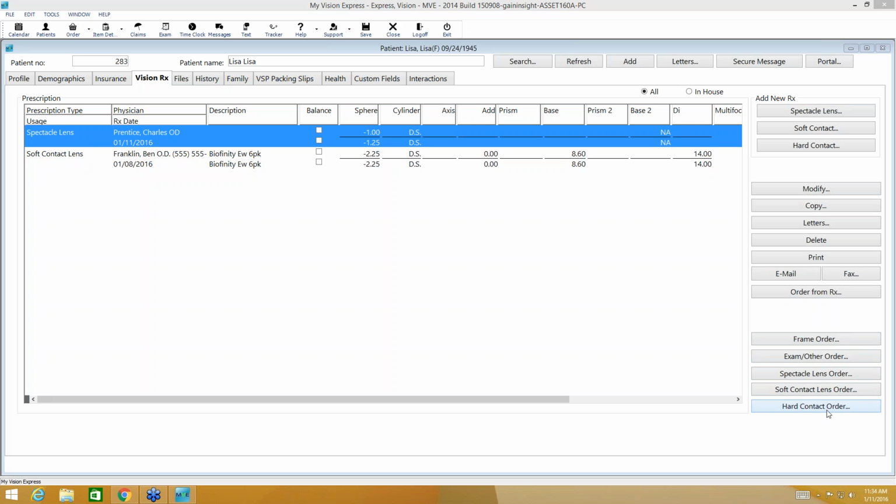Neither way is right or wrong. It's a habit for me to use order from RX. You just can't go wrong with that one, unless it was an exam only or a frame only order. So I hope that answers your question.